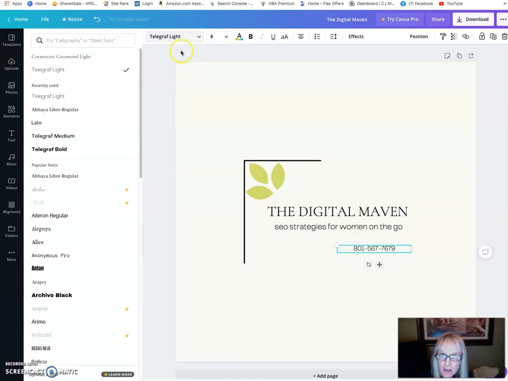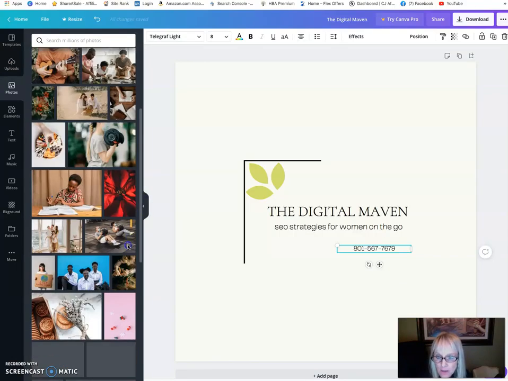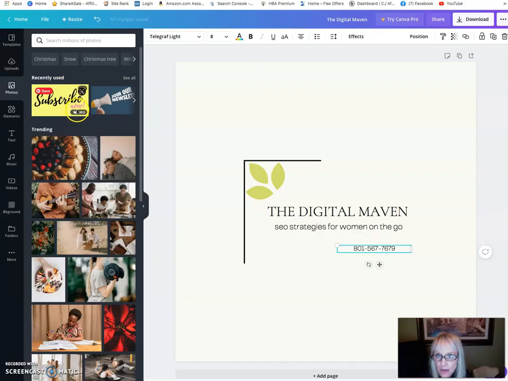Like you can see some of the fonts, like where it has this little crown there, that is a pro font that, unless you had a pro account, you wouldn't have access to. And if you can see the photos, a lot of them, like this one right now, it's pro. So if I wanted to use that, I would either need to pay $1 for it or upgrade my account.